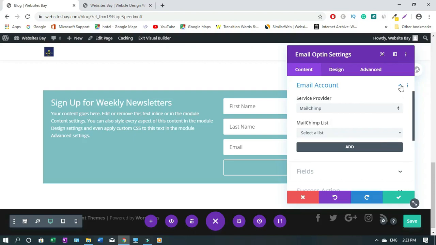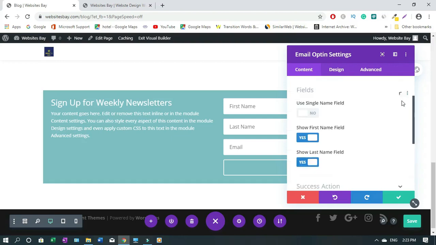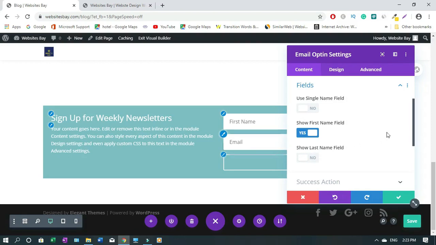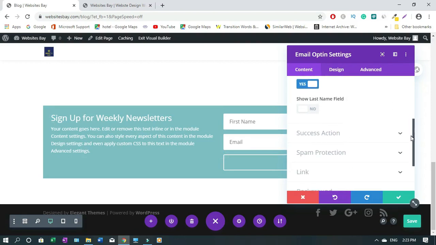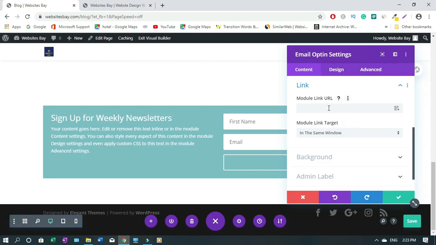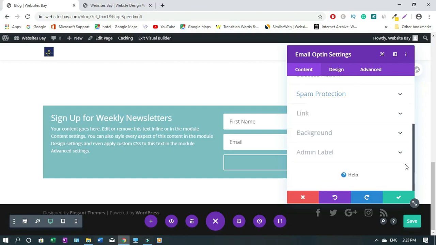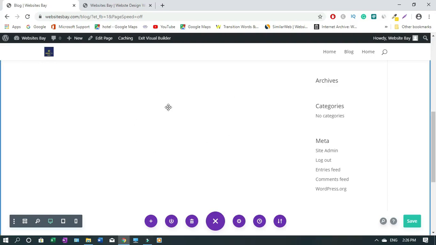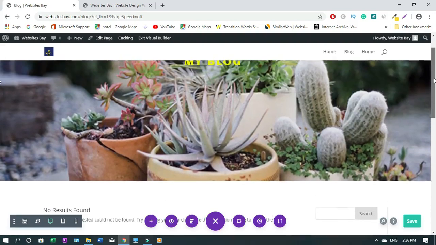Then you move down to fields. So the fields, let's say for instance first name, last name, I don't want the last name. So I'm gonna turn it off. So last name is gone. Then moving on, the most important, the link, where you want them to go. Click on spam protection and make sure you turn it on. So when you are done with everything, then you click save. Moving up, whenever we post something, it's gonna display here. So this is how you create all the pages.